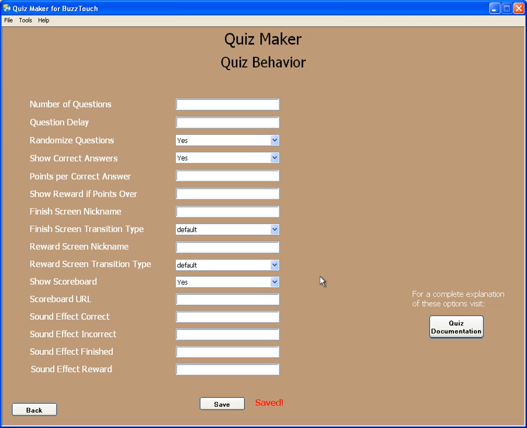If you're unsure of what any of these mean, then you can either go to the BuzzTouch documents, or I've got a link right here that will bring you right to the quiz property documents.